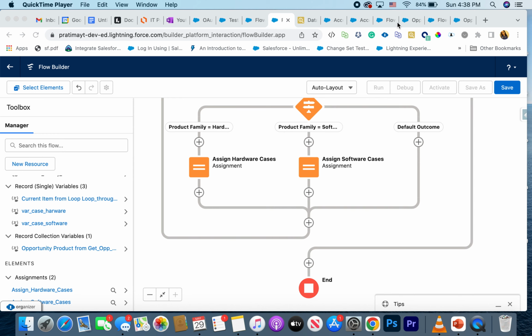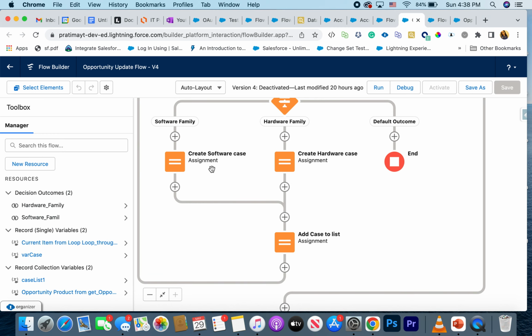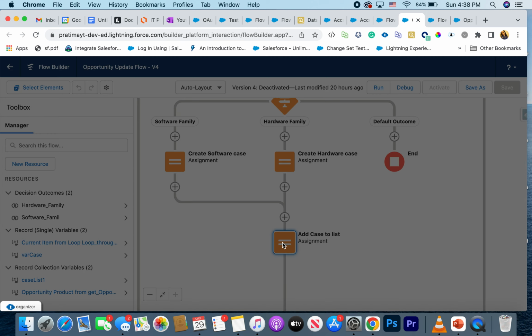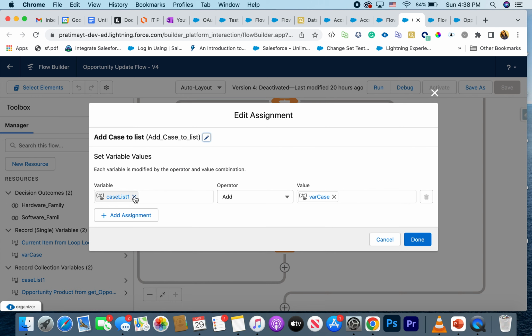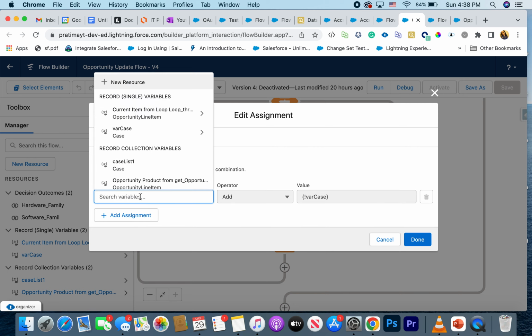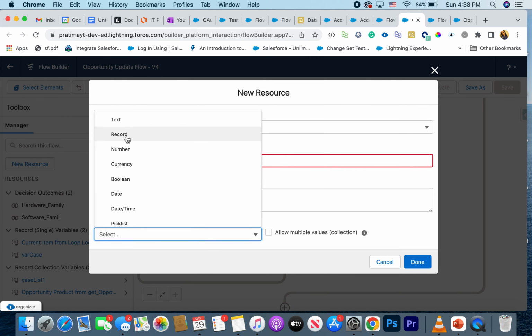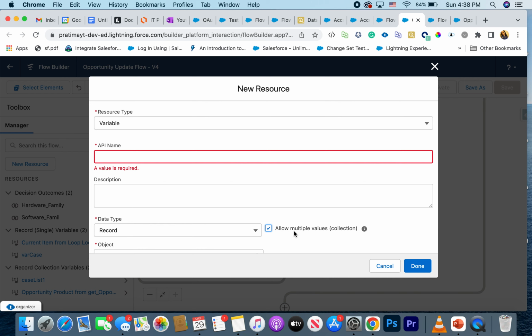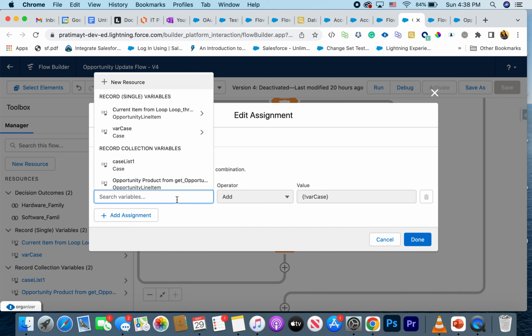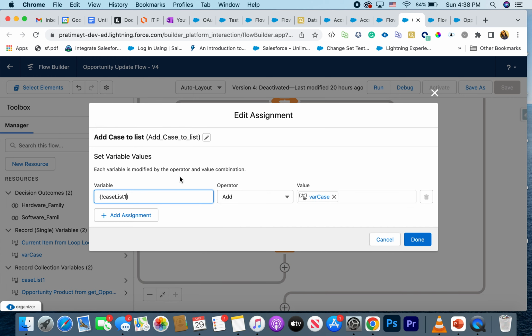So basically what that would look like is something like this, where we have created a software case, we created a hardware case, and then at the end we will create a collection variable. We can just call it case list 1. You can call it anything you like, but it's going to be a collection variable. The way you do that is you'll create a new resource, same steps, and you'll select record, and here you'll check this box, which means it's a collection variable. And then once you have that, you can add things to it.